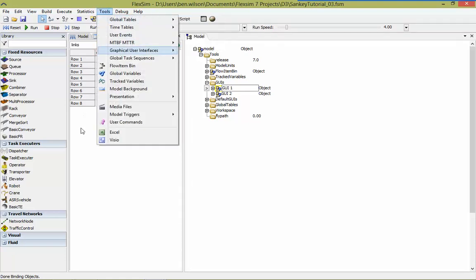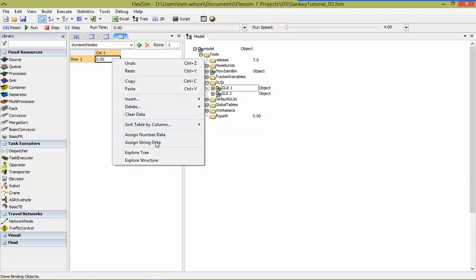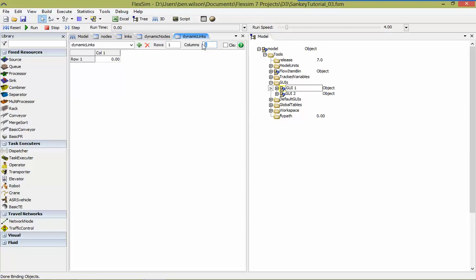And then we'll make some new global tables. I guess we can just do that here. We'll call this dynamic nodes. It's got to have string data for names. This is our dummy row. And then we'll do one more for dynamic links. And we've got to have 3 columns. And that's what we need there.